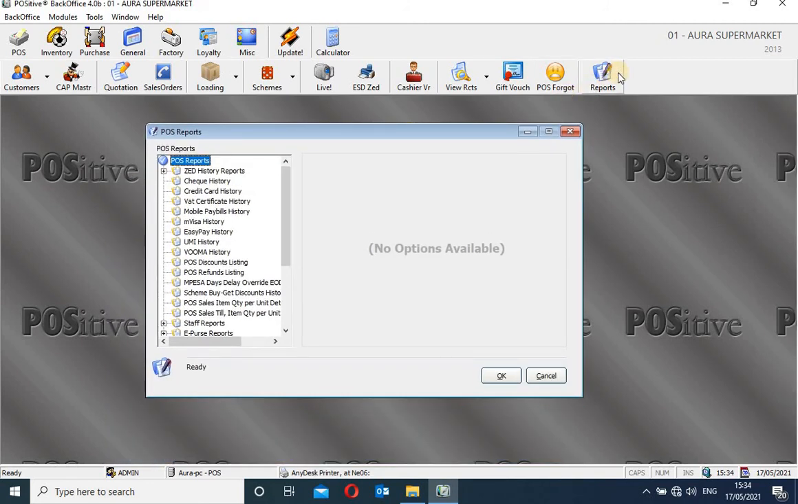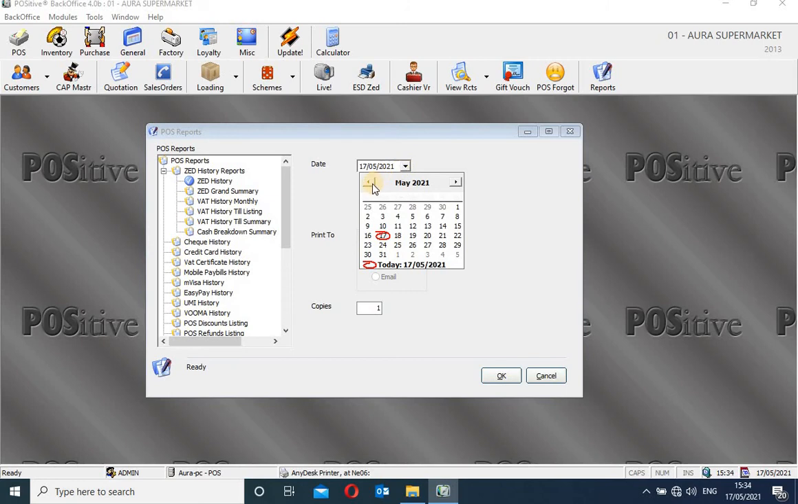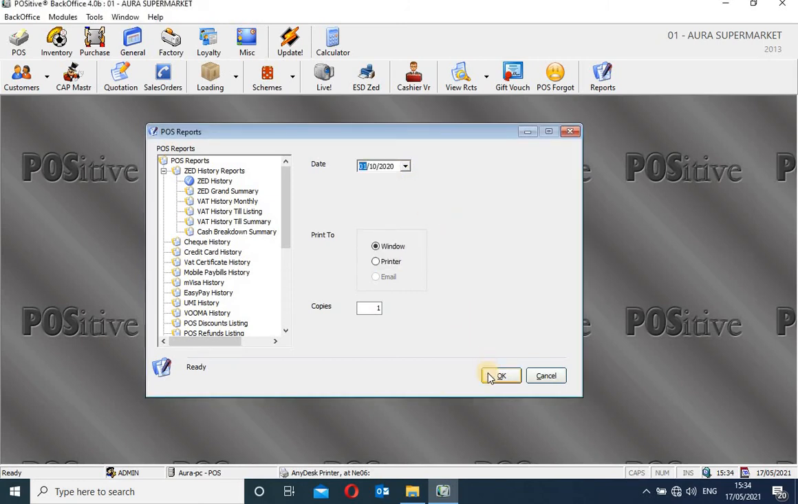At the end of it all, we have 100 plus reports. One of the reports is mostly for checking the Z reports. So you can see here. Once a Z has been done for a particular date, it normally appears at the back office. This is where it appears.